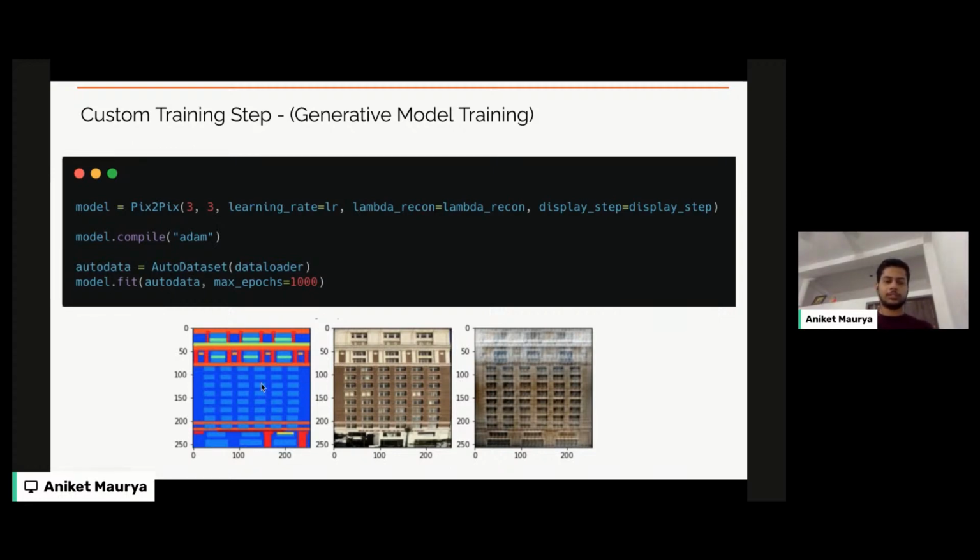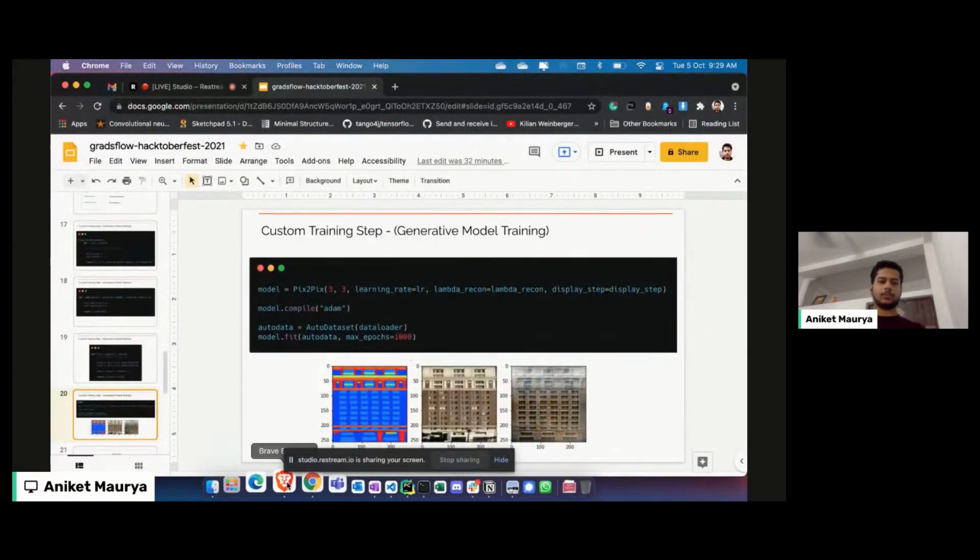So the first one is a conditional image which has been converted into this last image, and this middle one is the reference image. It doesn't look that great, but if you train for more epochs, it will improve further. If you are interested, the whole code for this Pix2Pix GAN training is available in the documentation of Gradsflow.